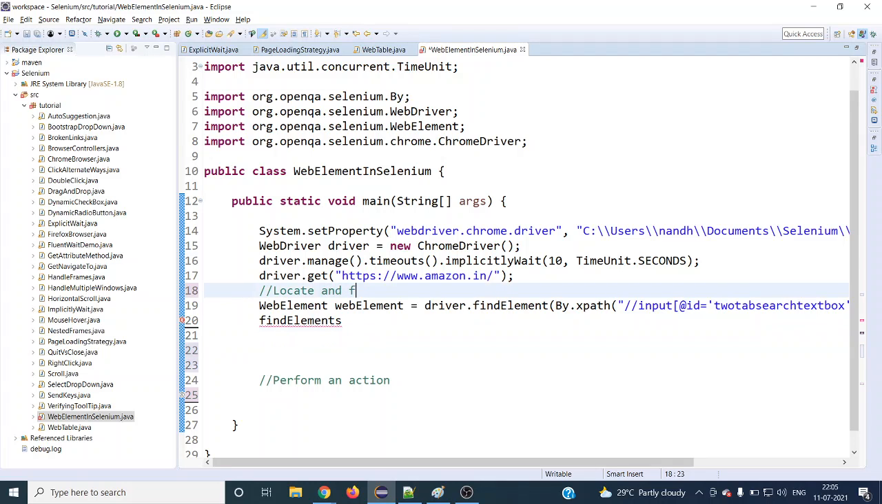Let's remove this. Locate and form web element.